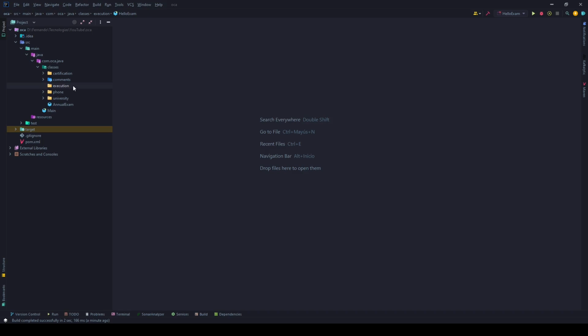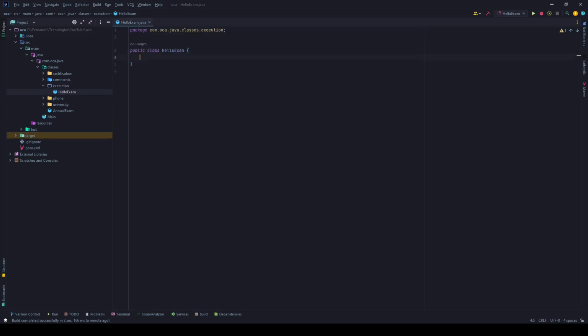Okay, let's continue with the main method code example. I created an execution package. Inside that I'm going to create a class. Hello, it's Sam. Okay, we're going to create our main method. Public static void main, String. Okay, this is our main method. To show you that it's working, I can print hello world, a classic hello world, okay? I'm going to show you that this is working correctly.